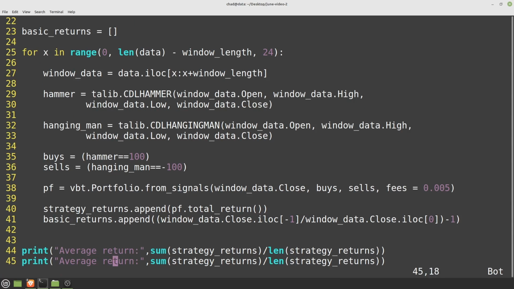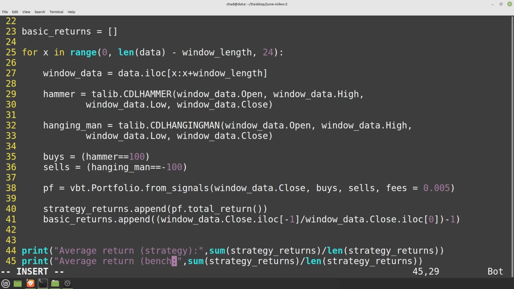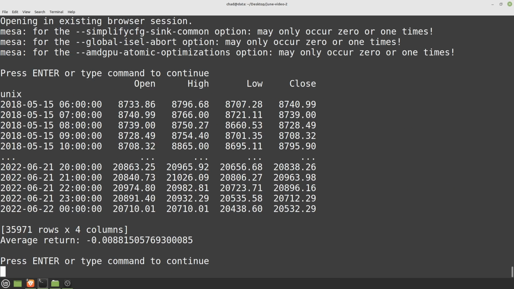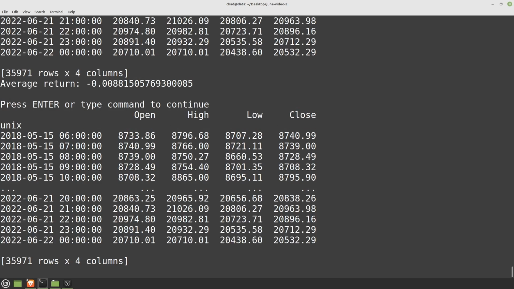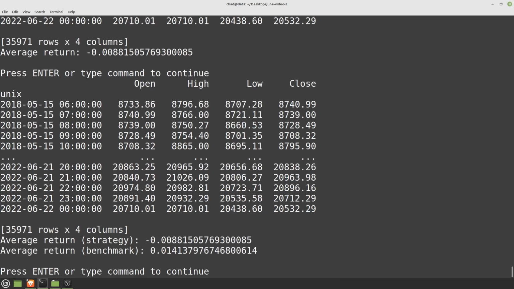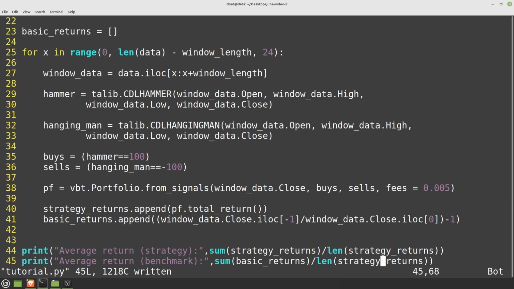Okay, so we'll differentiate these. So this is our strategy, and this is going to be the benchmark. So it's going to be basic returns and basic returns. So let's see how our strategy compares to the benchmark across 1,000 different backtests here. So it looks like buying and holding during all these time periods would have returned you an average of about 1.4%, whereas the strategy is giving you a negative return. So we can see that our strategy isn't exactly optimal here.